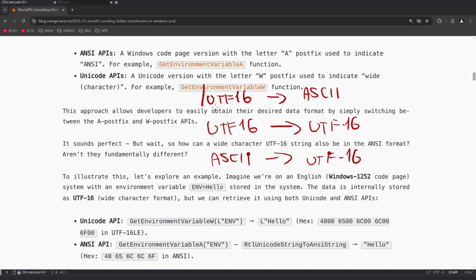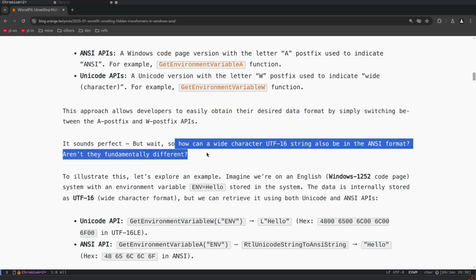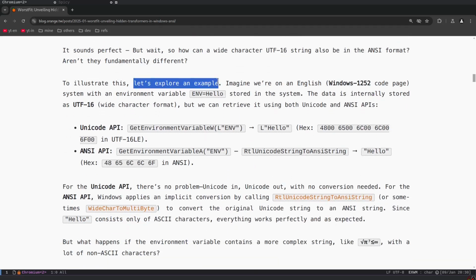Now in this conversion, we actually have to lose information. We cannot represent everything, because the space we're coming from is much bigger than the space we're going to. ASCII is much smaller than UTF-16. So how can a wide character UTF-16 string also be in the ANSI format? Aren't they fundamentally different? So let's explore an example.